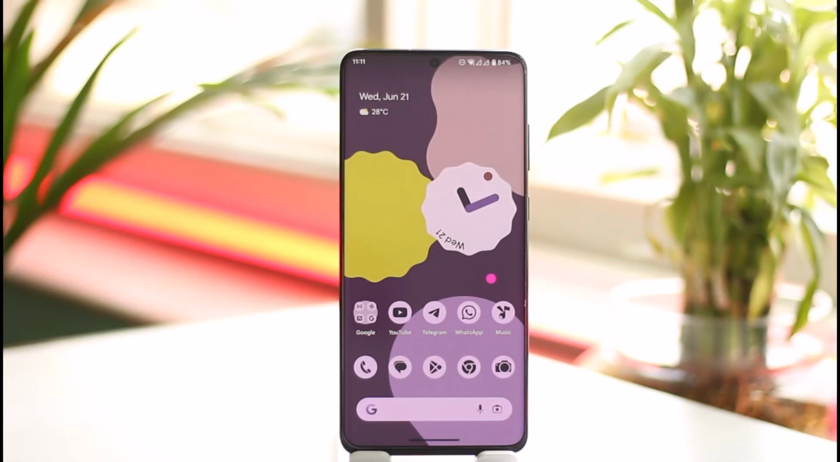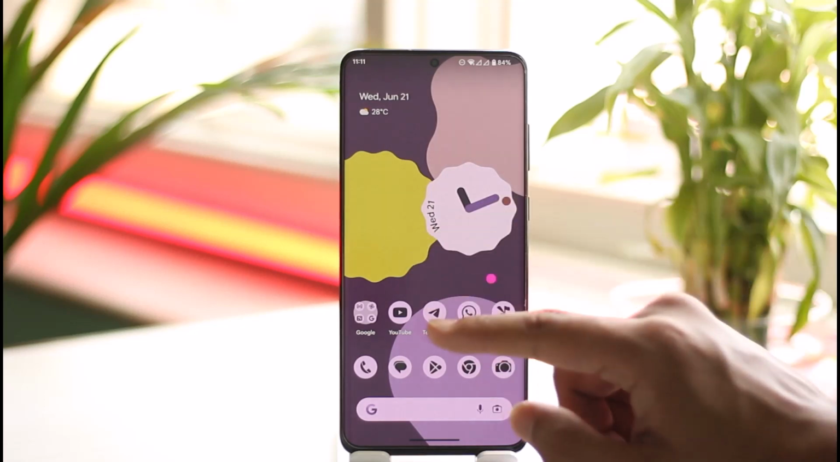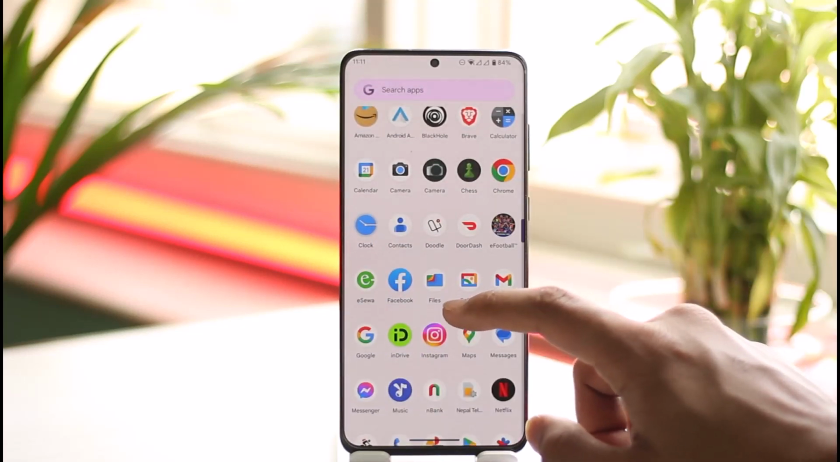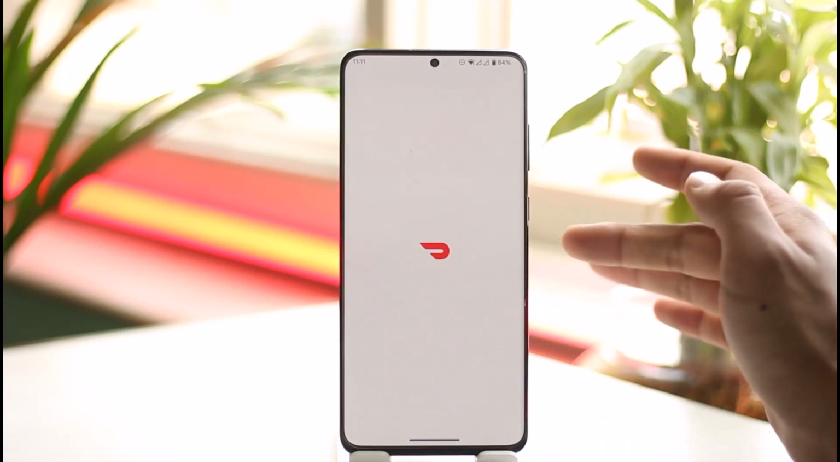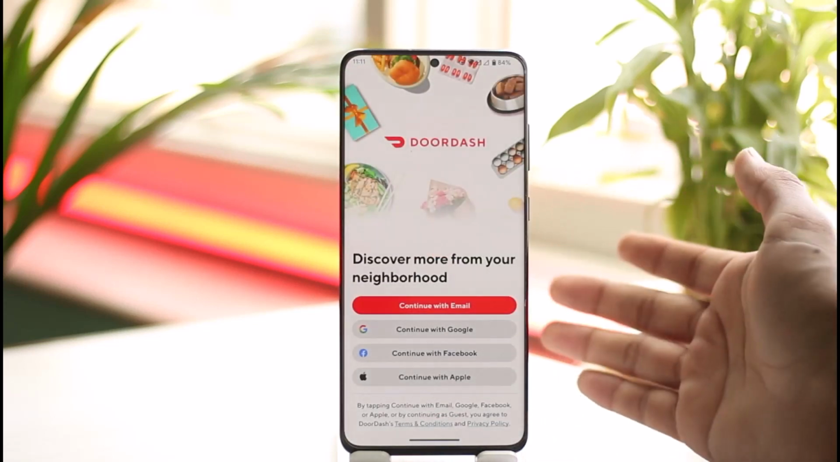In today's video, I'll simply guide you on how you can fix DoorDash login error, so make sure to watch the video till the very end. If you'd like to fix login error on DoorDash, all you have to do is, let's say you have the DoorDash application installed here, you're not being able to log in, or maybe you're just having some kind of issues.